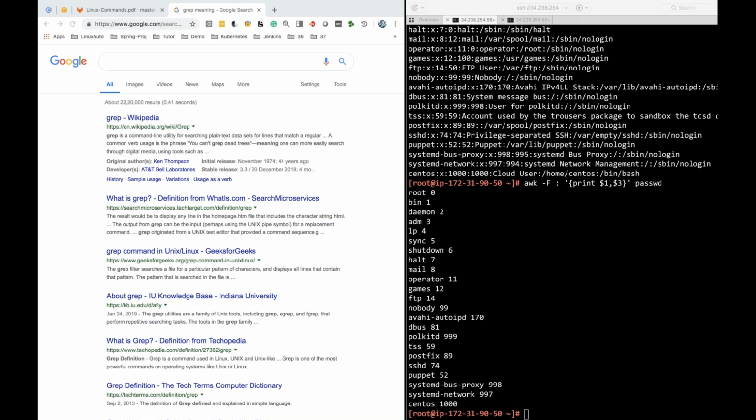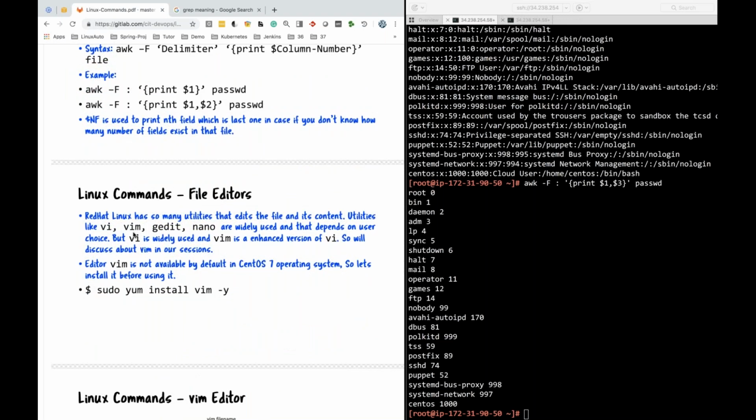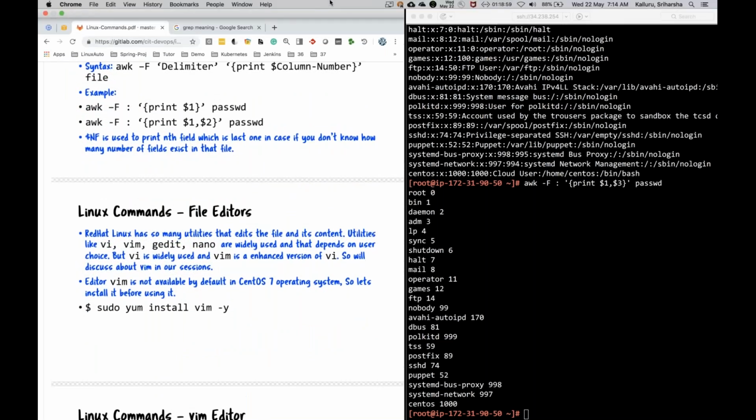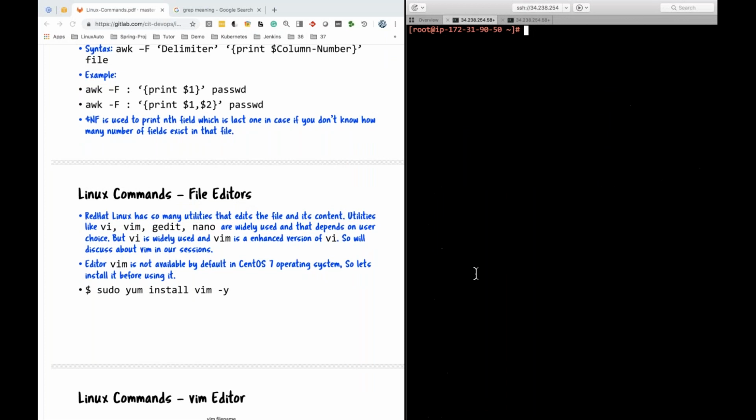All right, so the next thing is dealing with file content. Here you deal with your own file content by using an editor. So how do we do that? Let's go and talk about that. Before that, any questions from anyone? Before entering into the file editors, any questions on this so far?